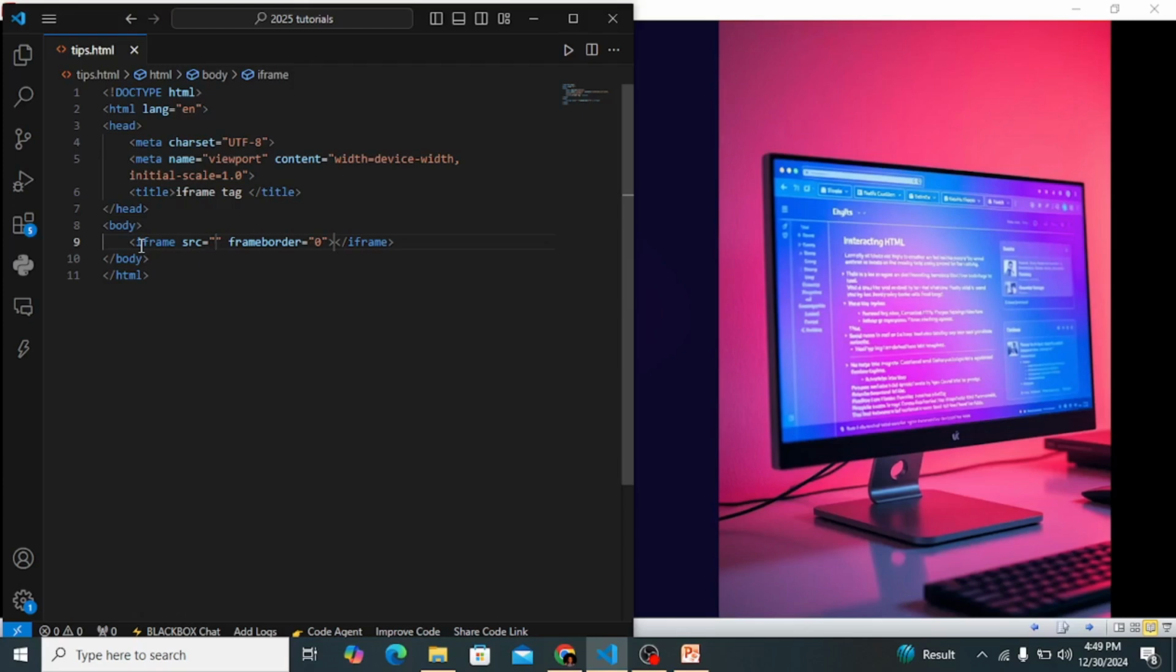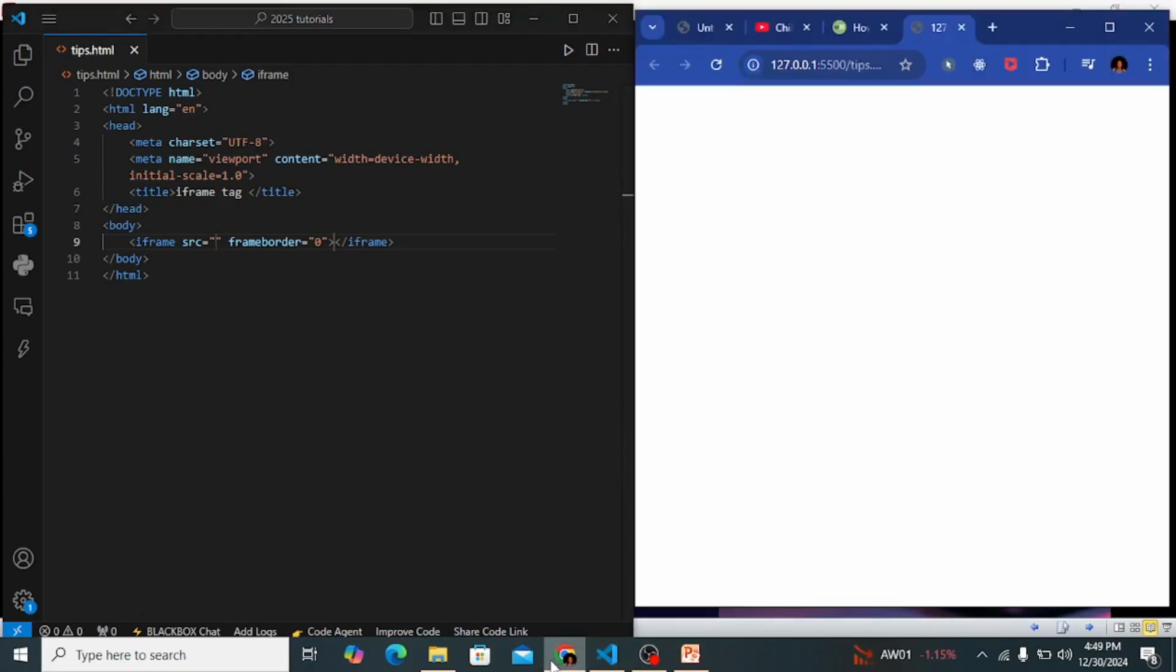Then you also have the frame border, which is how you want the frame to look. You can also put in the width and the height. So let's practicalize this, guys. Let's say we want to add the URL of a web page.